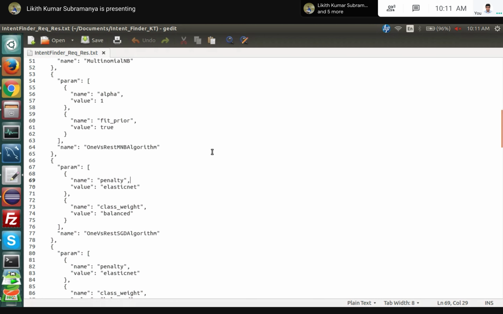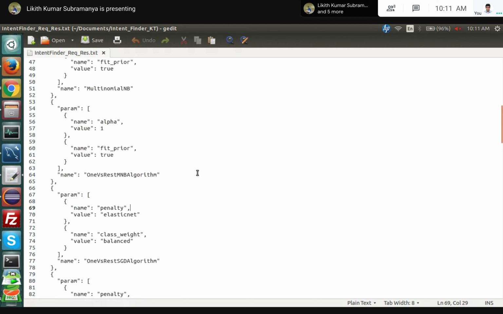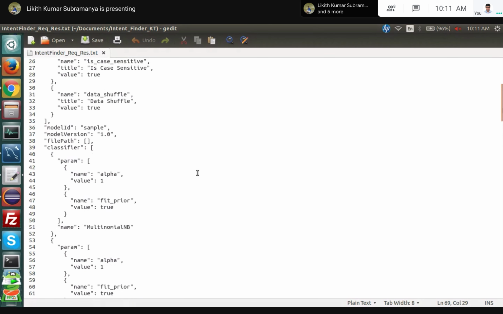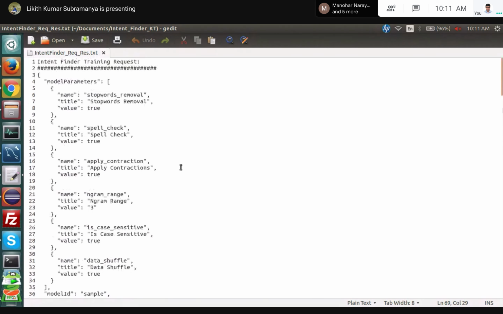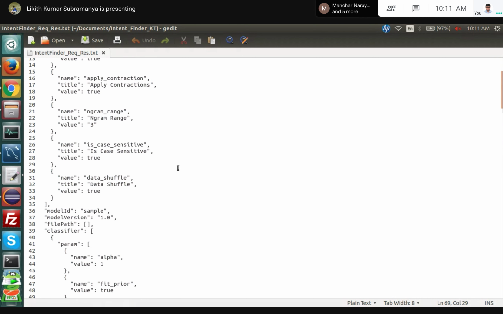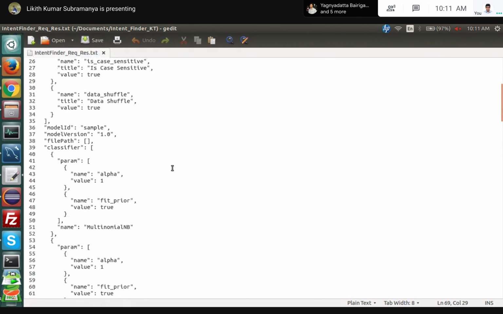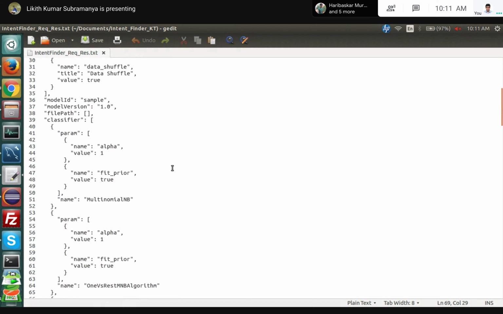That is a pure ML model. For intent finder, we have a request format like this. For first thing, we have five algorithms for intent finder. I'll tell you which are all the five algorithms we use. You can use all the five algorithms to test, or any one algorithm or two, based on your choice. So we currently support five algorithms for training the model.